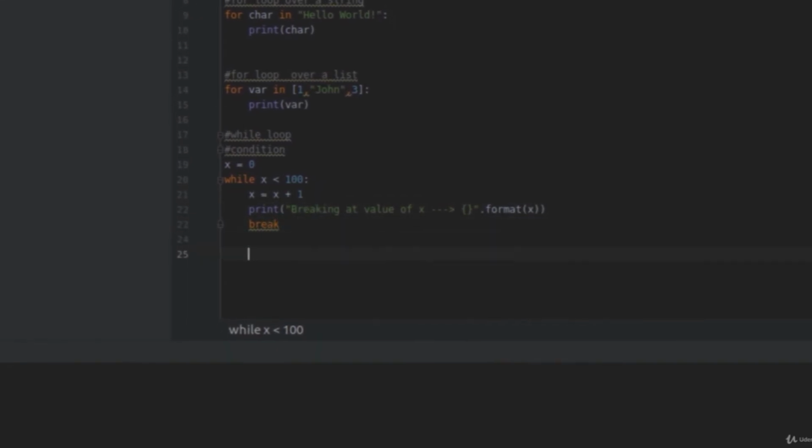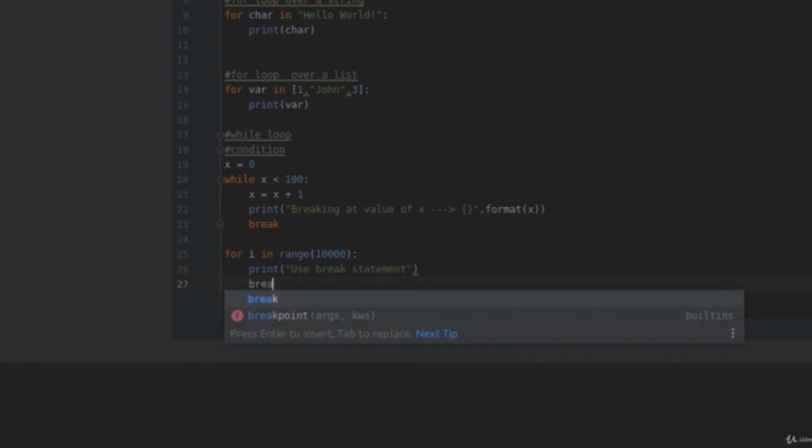Similarly, you can use break in a for loop as well. For i in range, let's say 10,000, and let's say print, use break statement, use break statement and break the loop.